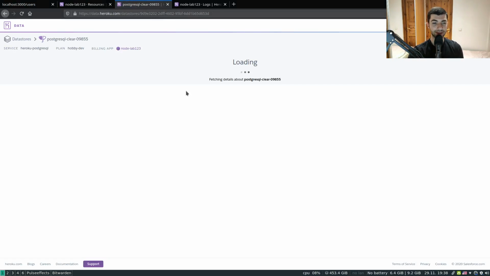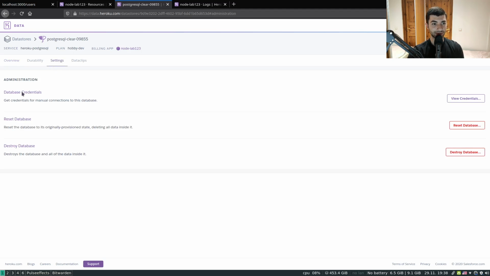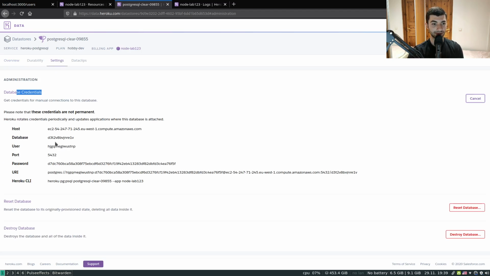We're going to need the credentials from this database in order to connect to it. Okay, so go to, well, this is the free tier. You see here the utilization that it allows you: up until 10,000 rows, 20 parallel connections, 8 megabytes in data size, and as many tables as you wish, I guess. So the credentials, go to settings, database credentials, view credentials, and these are our credentials in order to connect to the database and see that it's up and running.